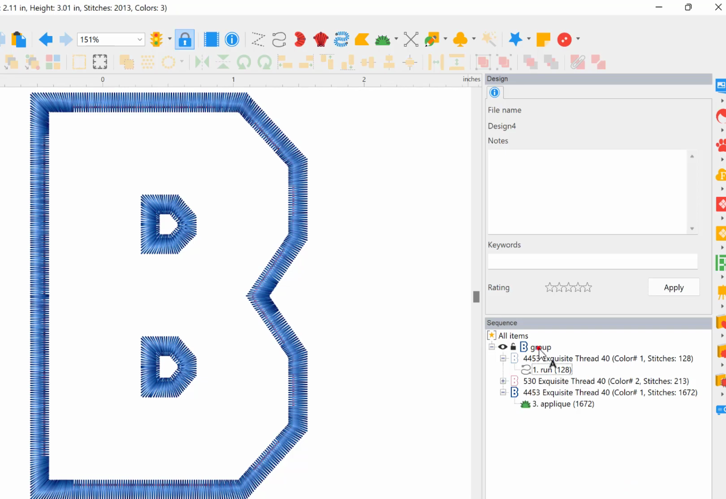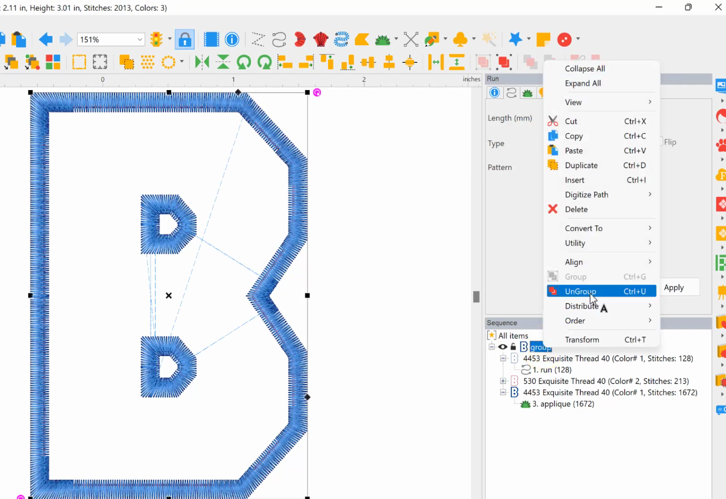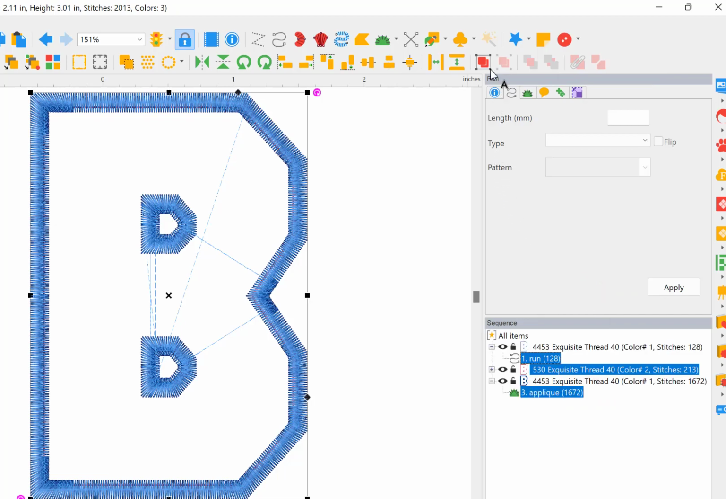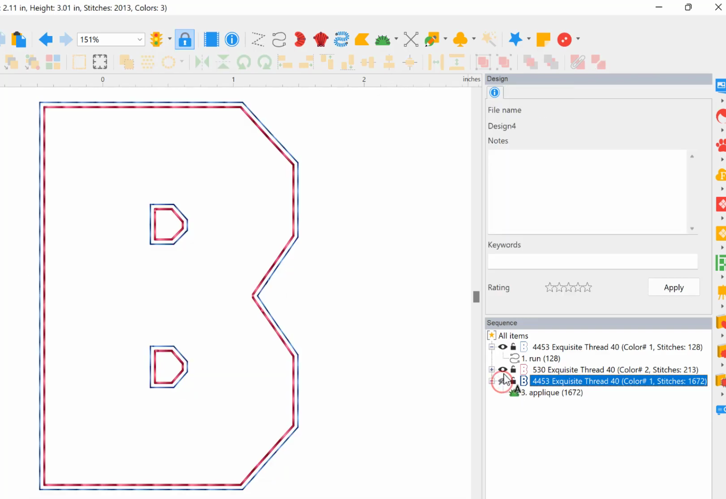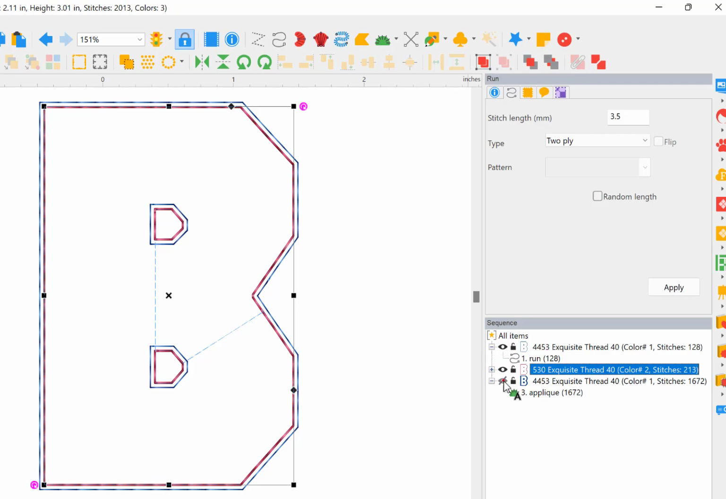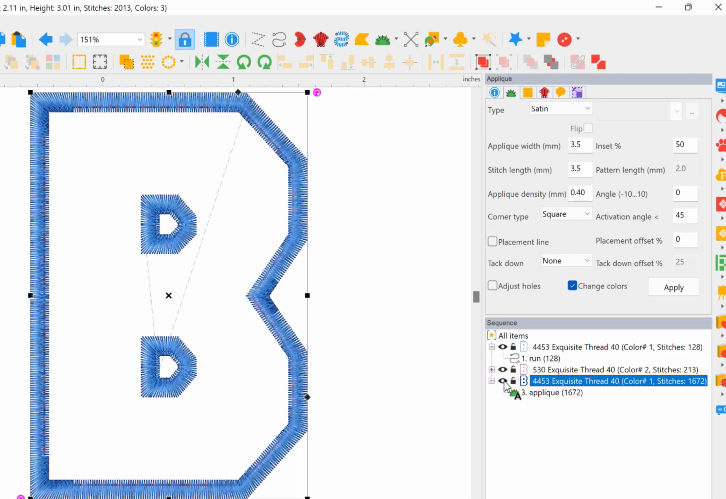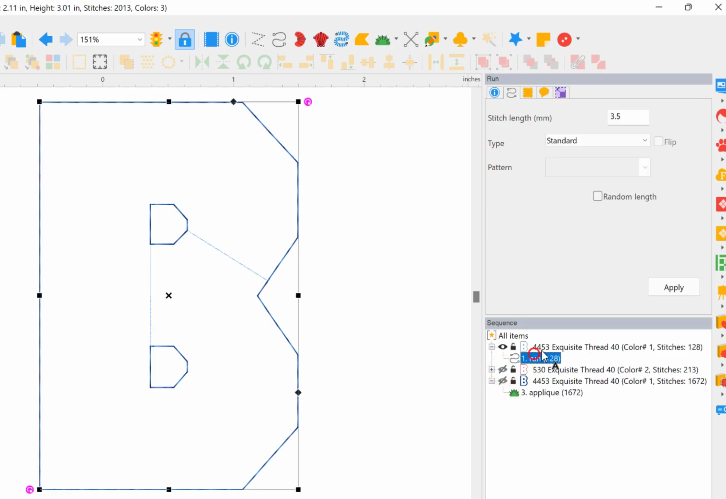So this is grouped together, these three different stitches. So I'm going to right mouse click again and ungroup them. You could also use the group and ungroup option on your toolbar up here at the top. Okay, so now it's ungrouped. I can select only the run stitch by itself, which I've done here in the sequence view. And you can see if I hide these with the eyeball that I've got a run stitch, a placement stitch, and that finishing stitch. Okay, so let's just go ahead and hide those. I'm just selecting the run stitch.